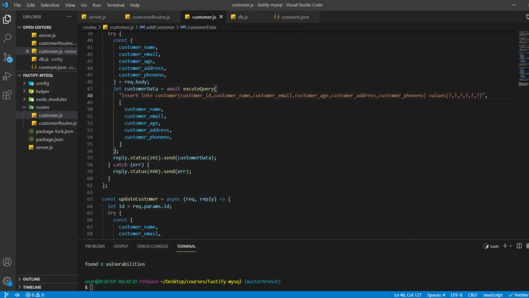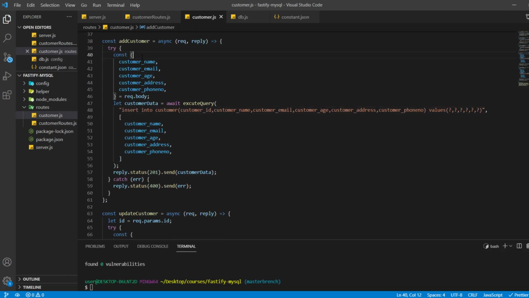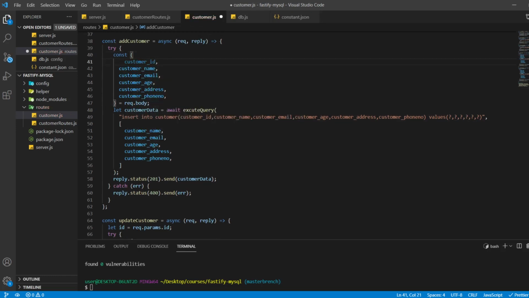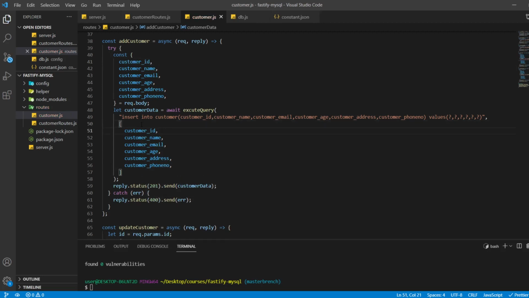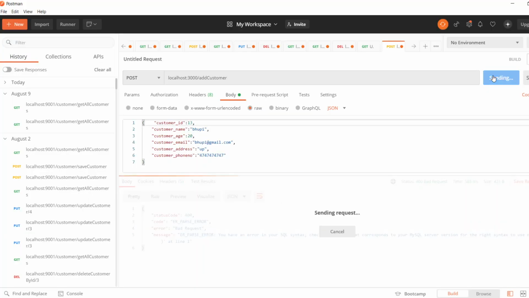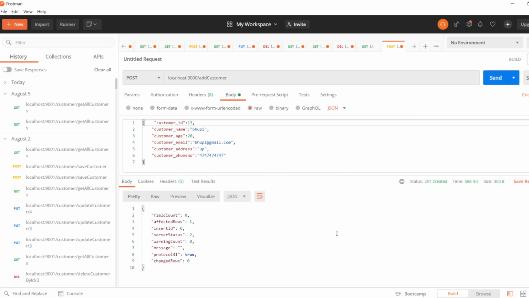Now, where are we getting this? 1, 2, 3, 4, 5, 6. 1, 2, 3, 4, 5, 6. Okay, we have to also pass here customer dash ID and here customer dash ID. Okay. Now see, as you can see, guys, it is working now.